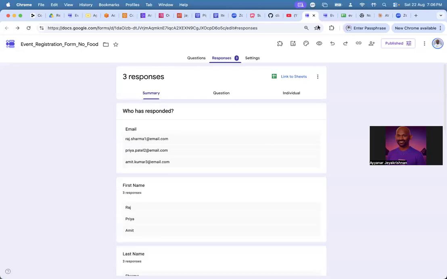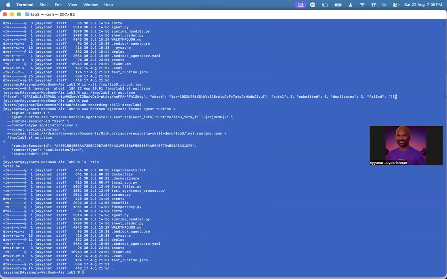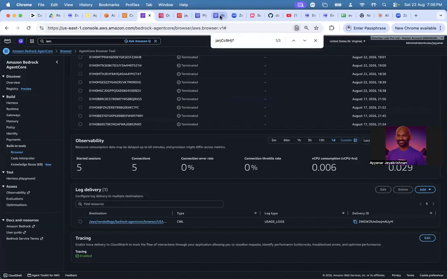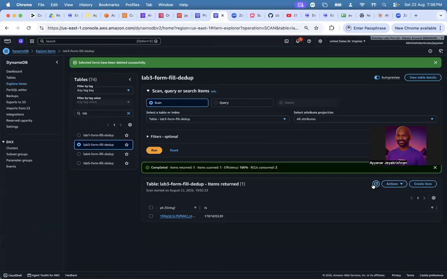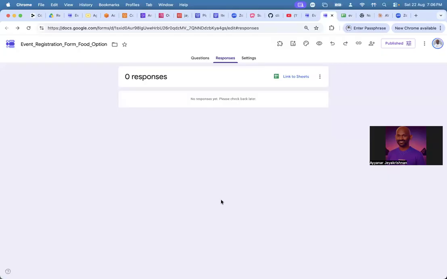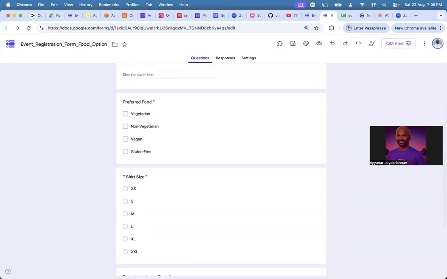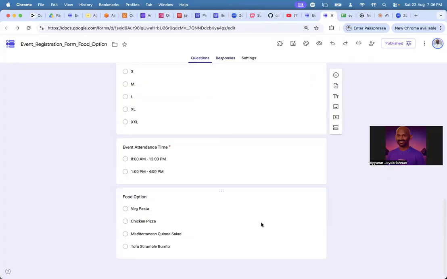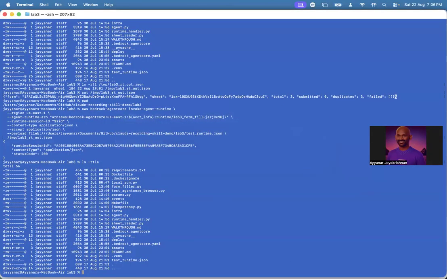So you can see the 3 entries were added into the sheet, and you can also check in the database. It ran through and updated. We have cleared the database. Now you can see clearly there are 3 entries. Now we are going to switch to lab 4. The difference here is that this form has a food option, but in the sheet we don't have a food option. It is going to check how to fill the food option by using the Nova Act LLM. Let me go through it.